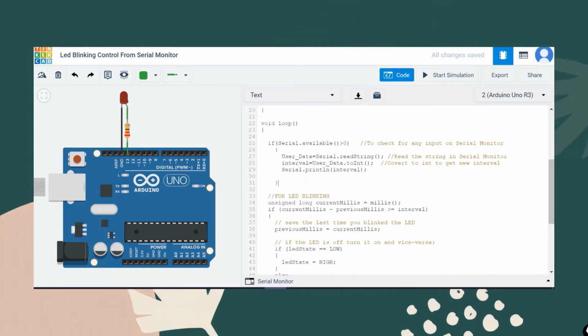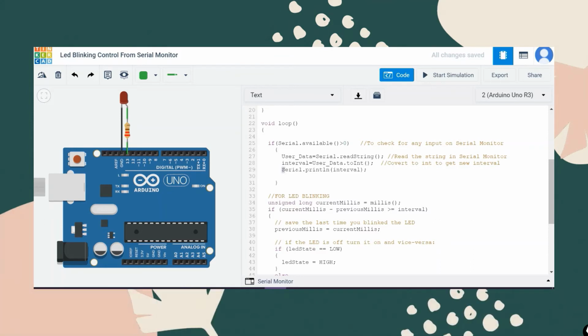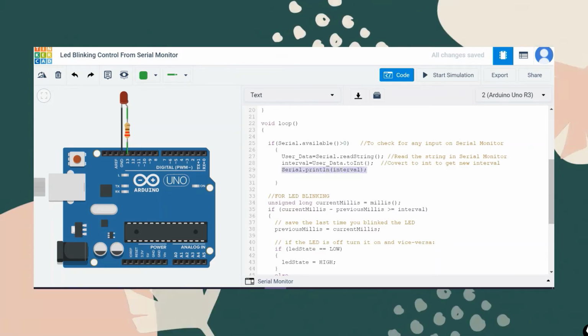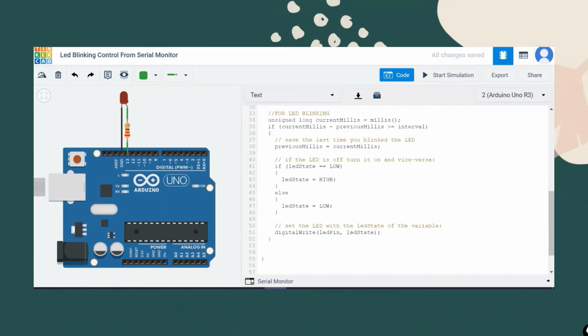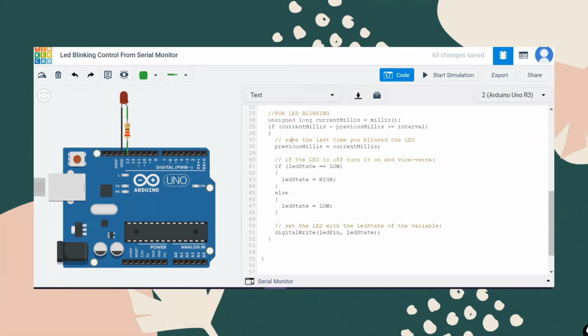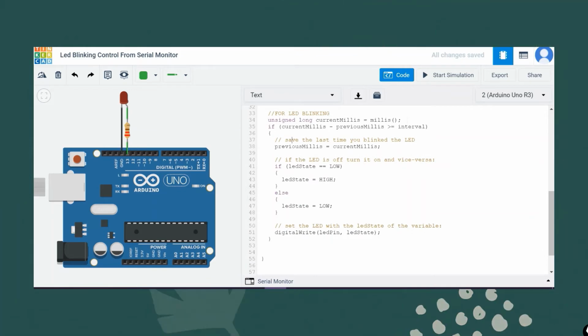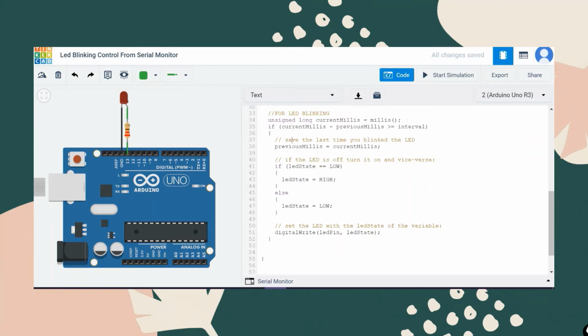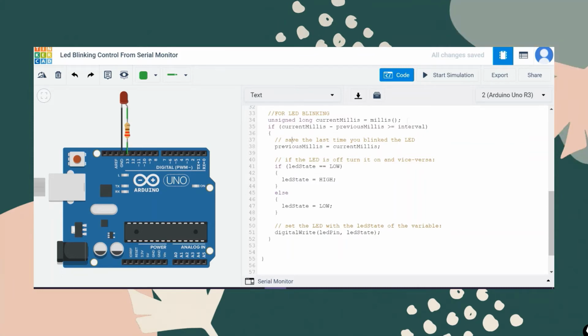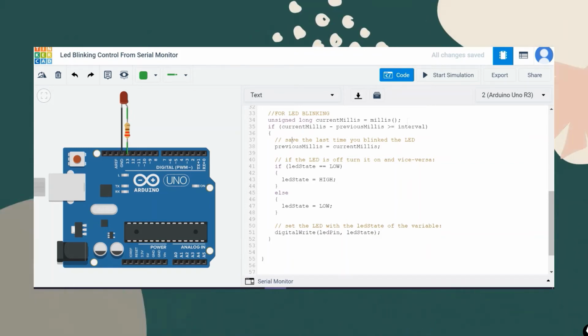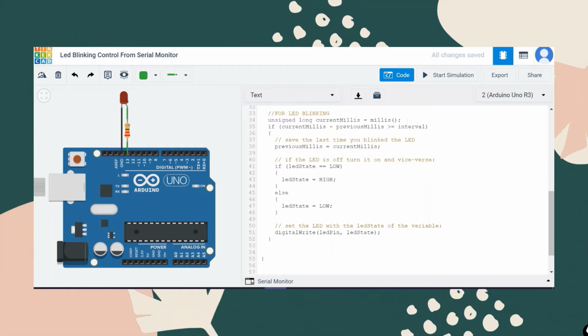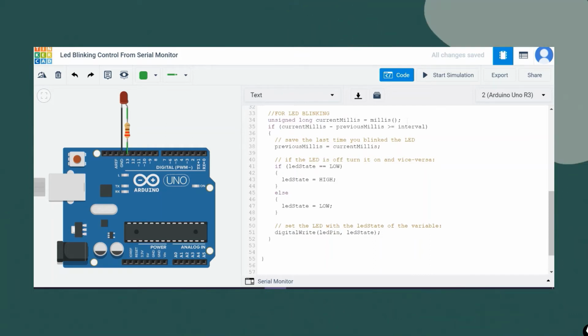To make sure of what we have written, we do a Serial.println of interval and see what interval we have given. After this block is finished, we come to here. unsigned long currentMillis equals millis(). We store the current milliseconds at which the LED operation is working. That gives us the current milliseconds. Then we go to this line: if currentMillis minus previousMillis is greater than or equal to interval.